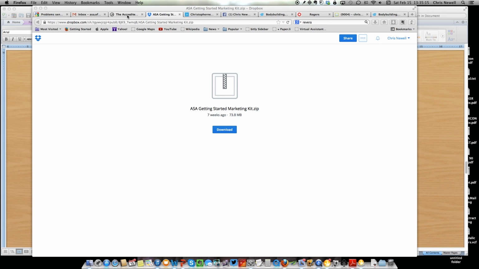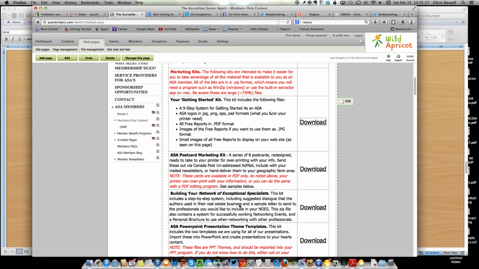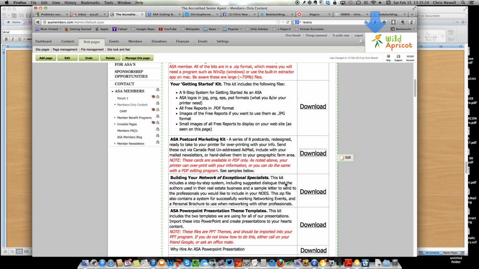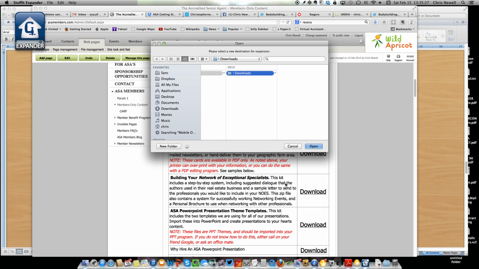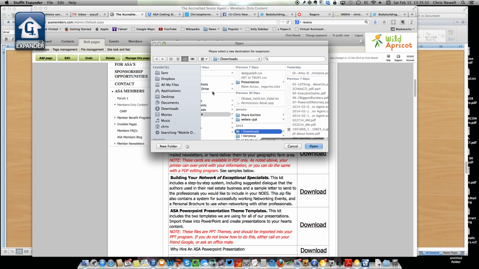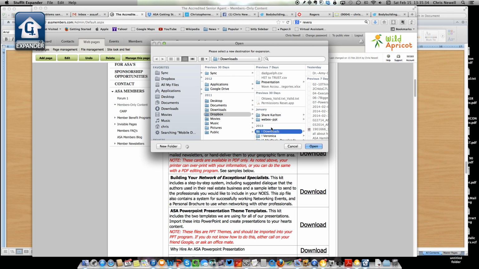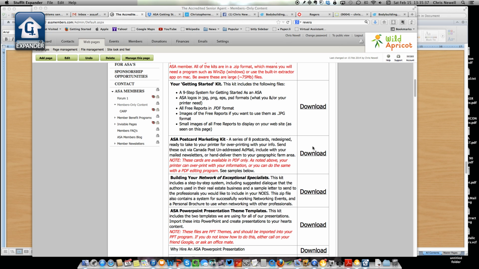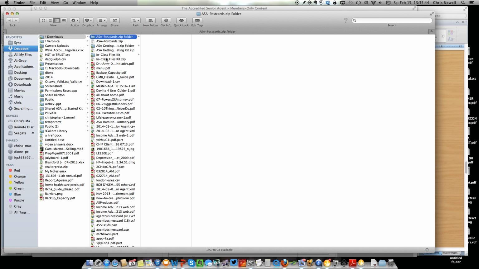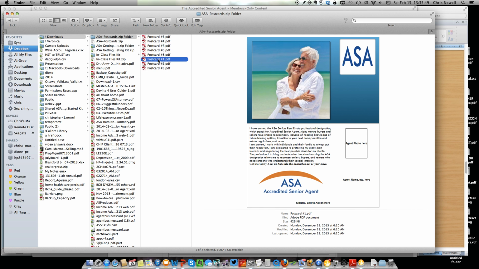Let's go back to the web page and the postcards, for example. So postcards I'm going to open again, and it's coming from Dropbox because it's a rather large file. I'm going to save them to my Dropbox and to my downloads folder. And so then this will just give you a preview of what the postcards are.